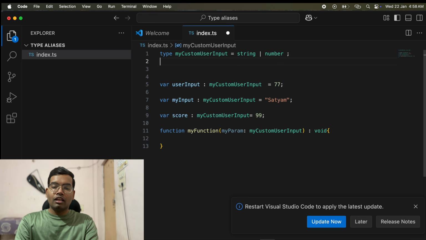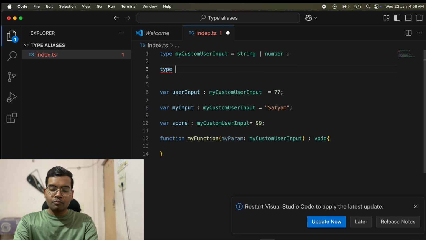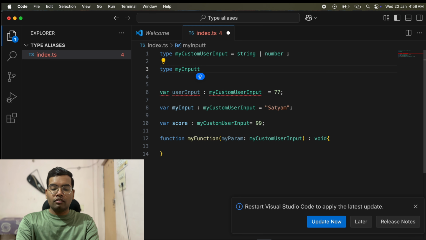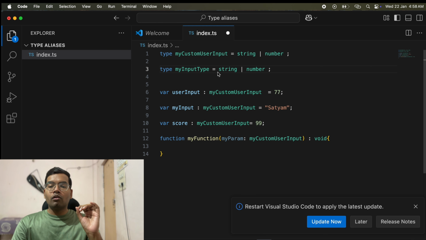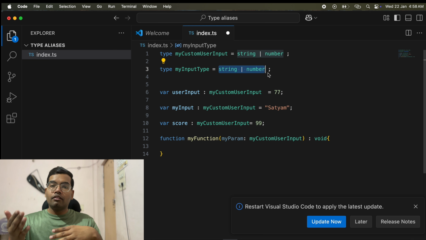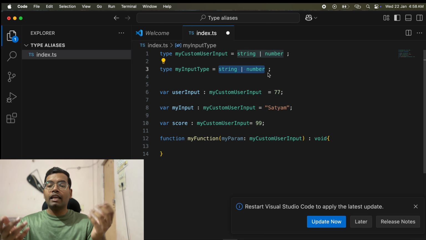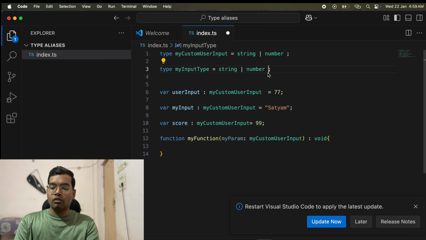In the same way, let's say I have another type called my input type. For some reason during the starting phase of my application, I decided this. So my input type will also have string and number as a union type. But later on in my application development, I decided that my input will actually have more. I can input boolean also here. So I can write it here like this, boolean, and I can use it wherever I want to.